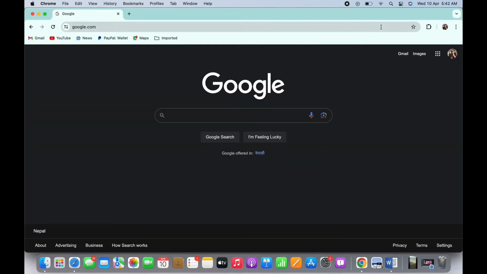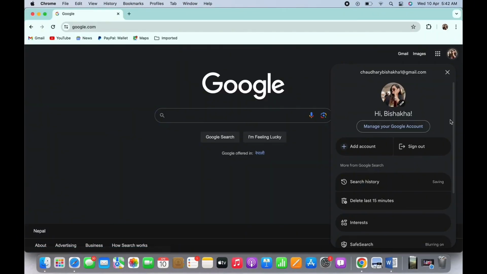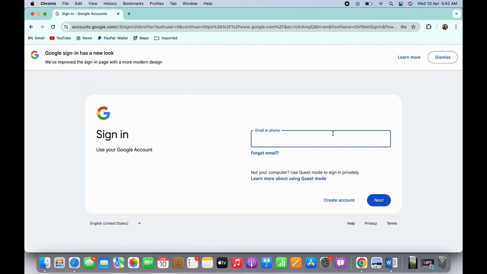You can also tap on your profile icon again, and if you want to switch account into a new account, then you can tap on the Add Another Account option and further enter your login credentials and switch into that particular account. And this is how you can switch Google account in Chrome browser.